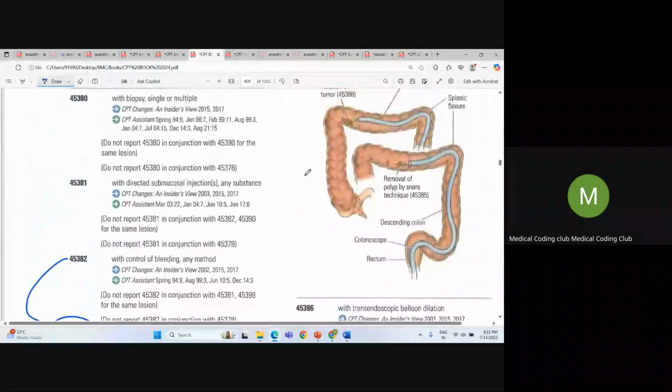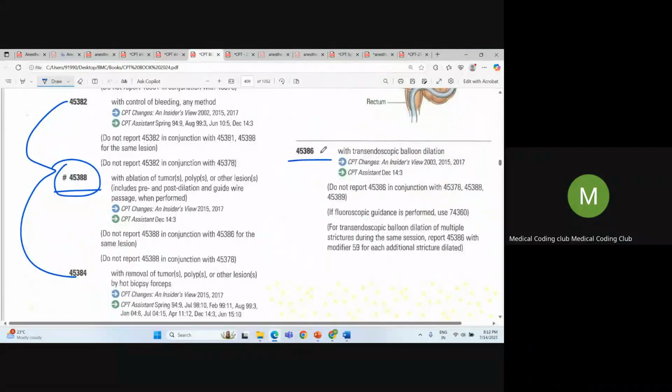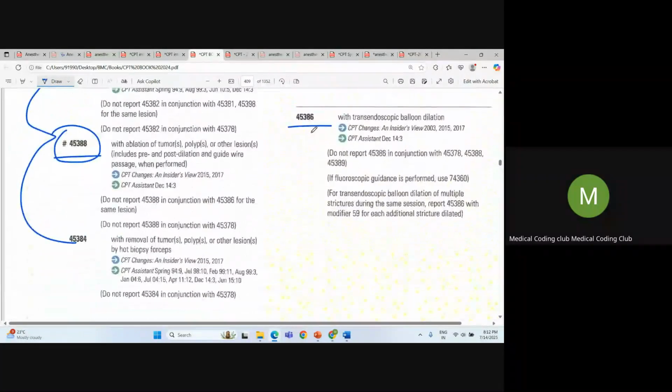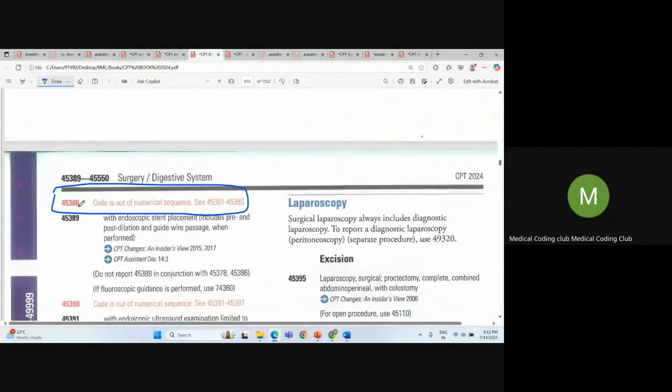See, now what they will do, after 45386, you will have one instruction, the red symbol. After 45386, 45388 should have come. But what they did, the code is out of numerical sequence. That means we have removed it from its original position and kept it somewhere else. They are giving you a guideline or instruction: 45388 is out of numerical sequence.